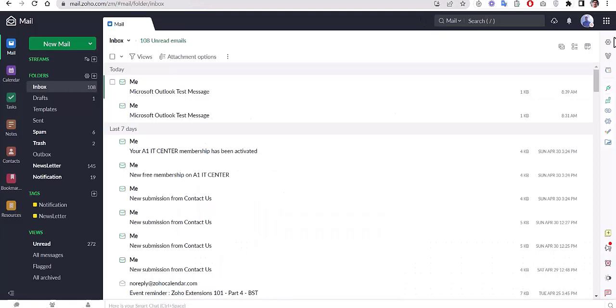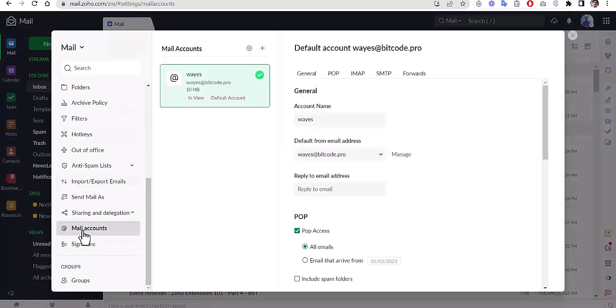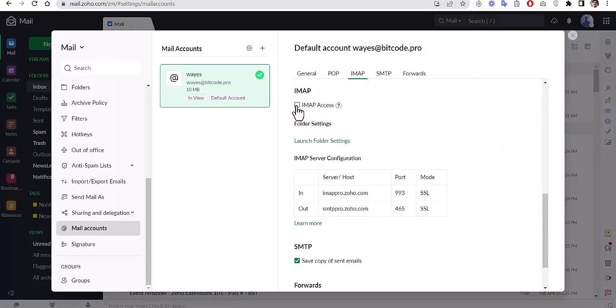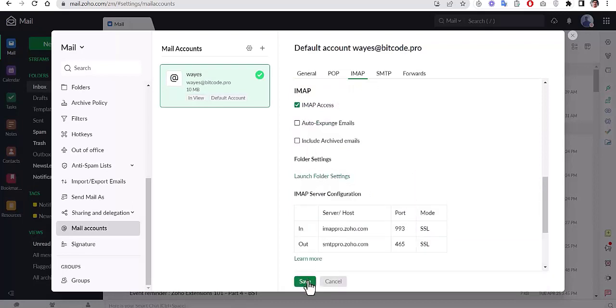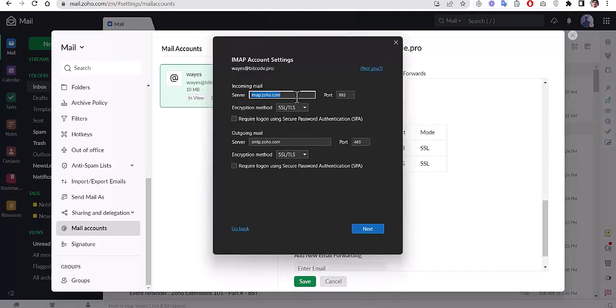At first, go to Zoho Mail. Click setting. Then navigate to mail accounts. Click IMAP. Enable the IMAP access and click save. Now copy the record and paste it here.